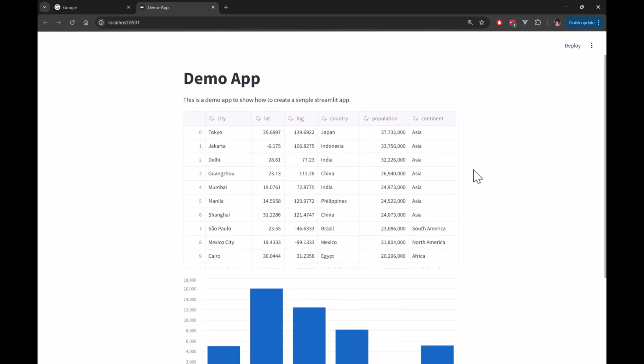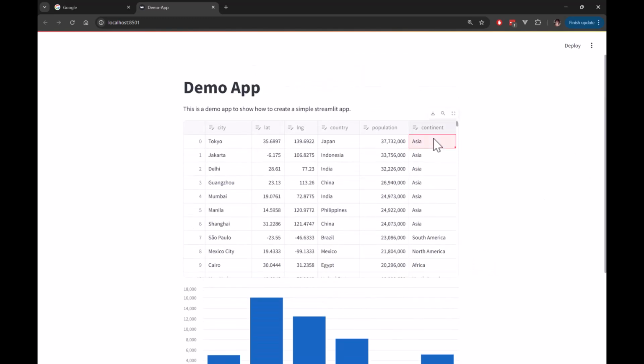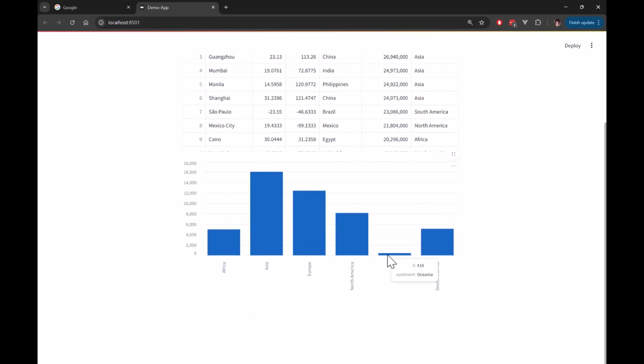So we can currently see that there are 415 cities in Oceania. If we update Tokyo to say that it is in fact in Oceania, we can see that the bar chart is now updated to count 416 cities in the continent.